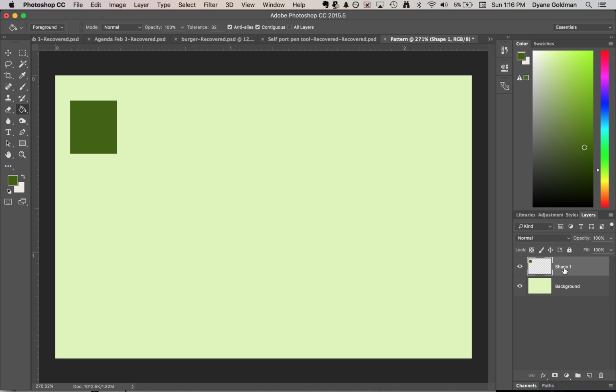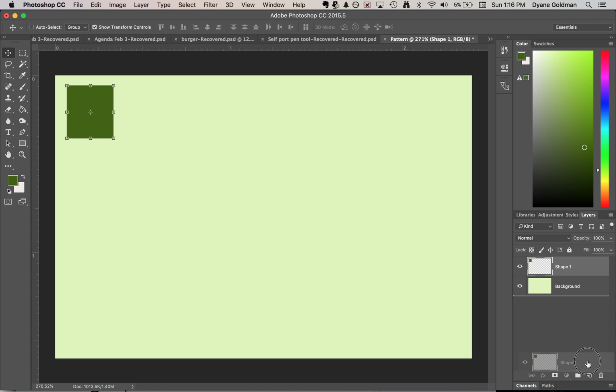Now I'm going to place this where I want it. I'm going to use the Move tool, making sure that Show Transform Controls is selected, because that way you have the little handles here so you can move things around. I'm going to move this to a corner. Now the next thing I'm going to do is repeat this shape by taking the shape and dragging it down here to the new layer tool, which is like a little create new layer icon.